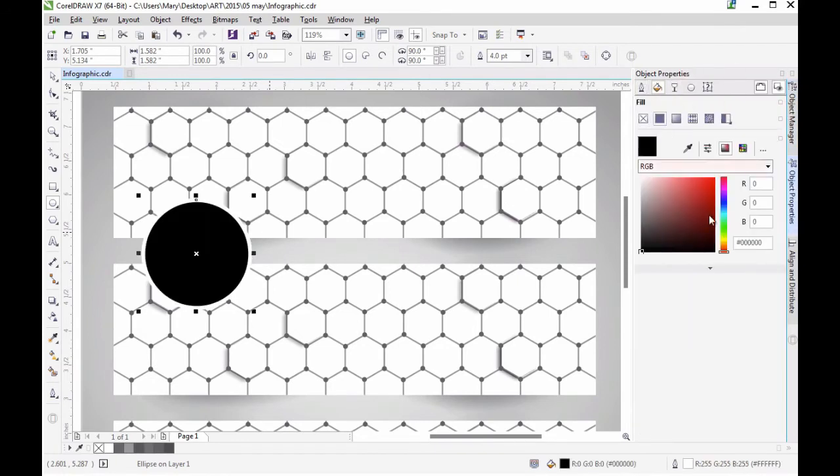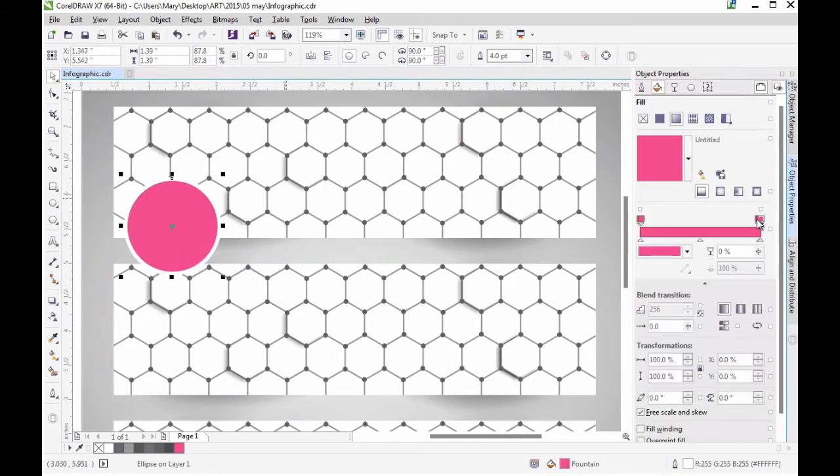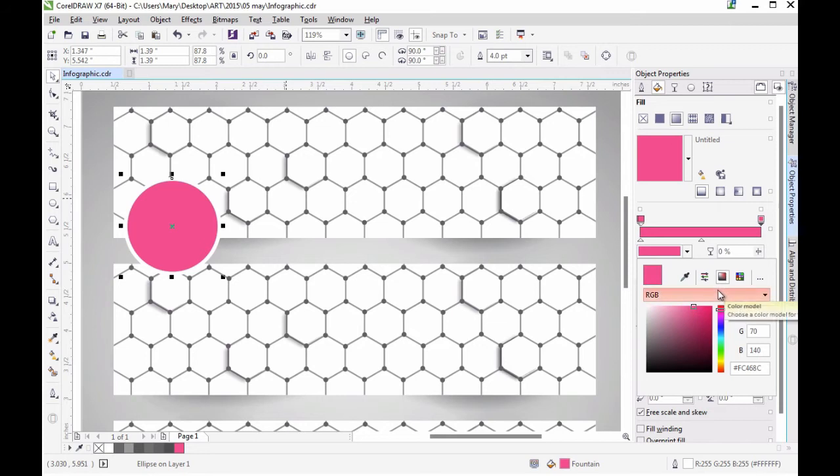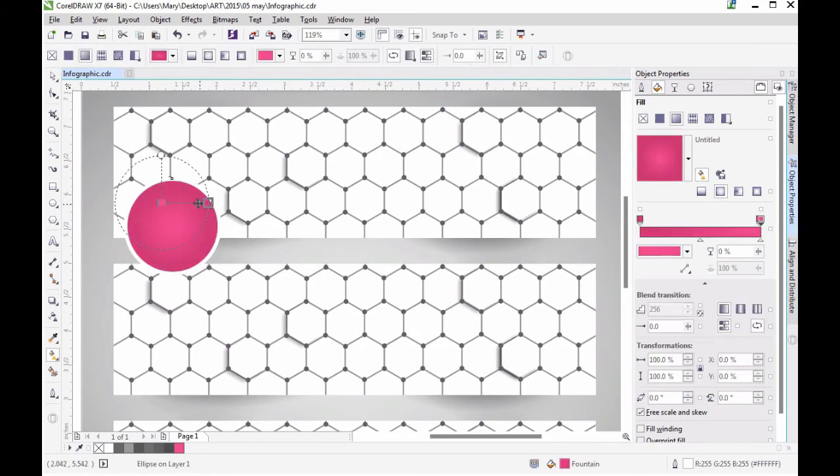Set the outline width to 2 points or so. You want it thick but not too thick, and color to white. In the Object Properties Docker, set the fill color to something bright, like hot pink. Choose the elliptical fountain fill and make sure the outer color is a slightly darker pink than the one in the center.